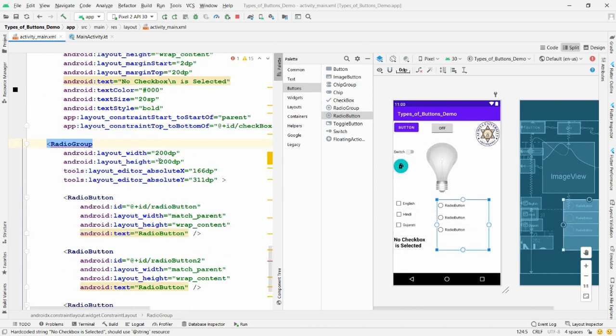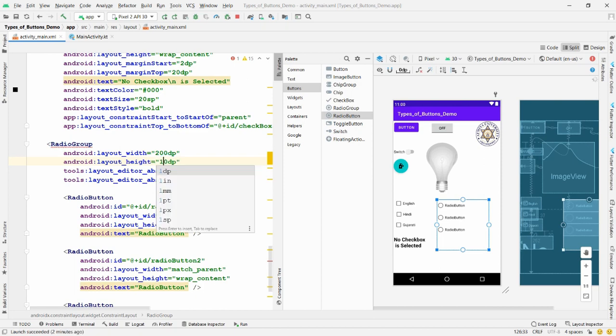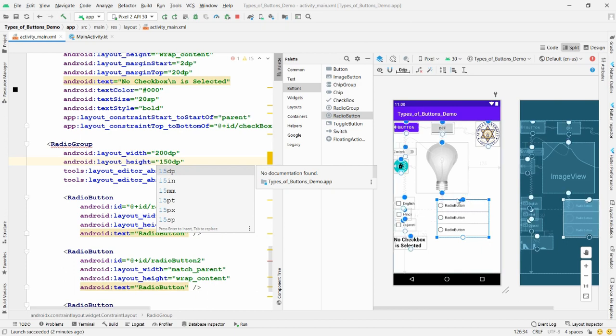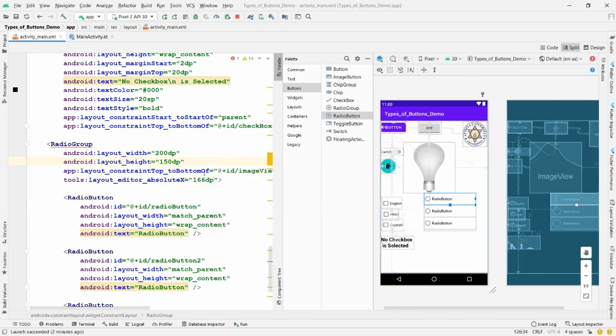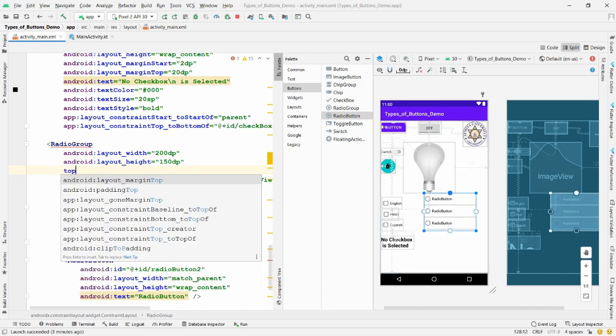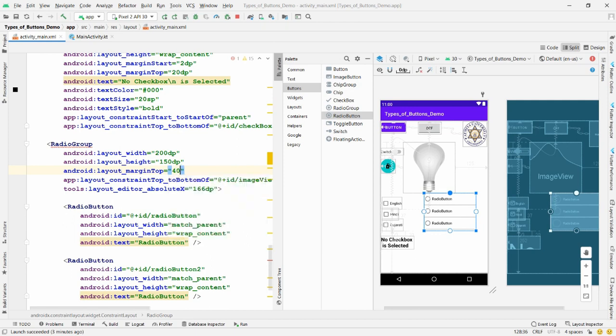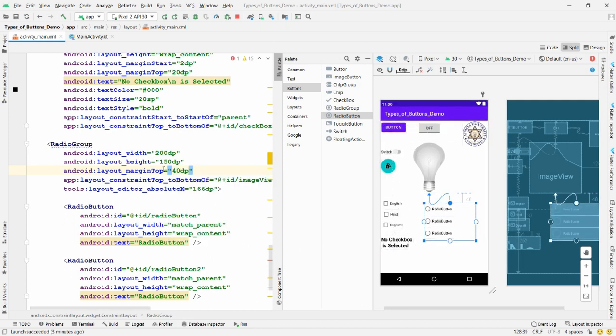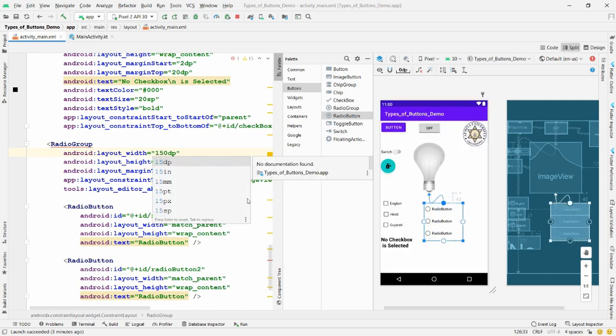Now you can select your radio group and you can change the height if it is required. 170, let me make it 150, it is fine. So this is one group. Now you can connect this radio group with this image view. So in the radio group, we can give the margin, that is margin top, for example 40 dp. So 40 space is available over here, right? Now I want to decrease the width also. For example, 150 dp is fine.